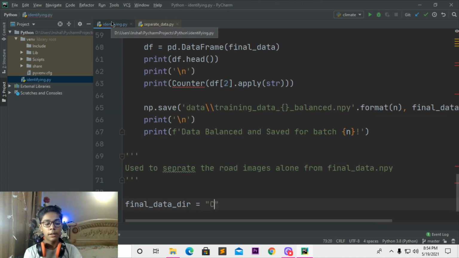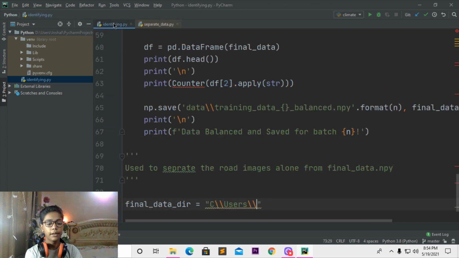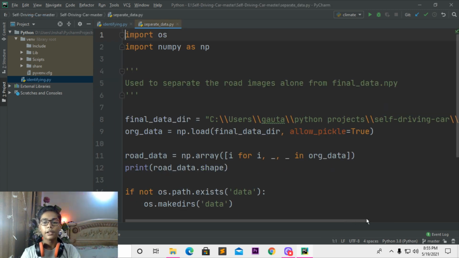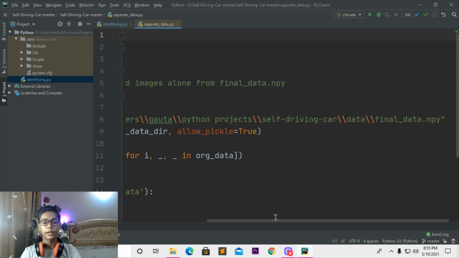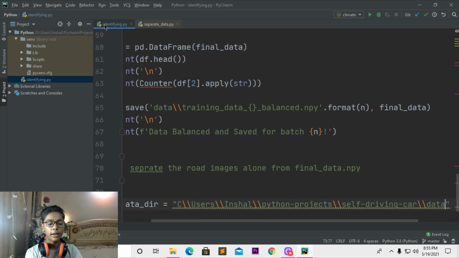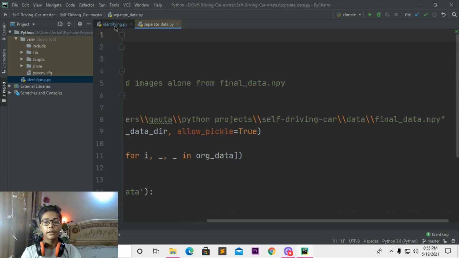When you've done with that, I'll now write C users. You have to write two backslashes after everything, then write your desktop name, my screenshot. It was just a simple example desktop name which was written in this file. Here it is written Python project self-driving car. So here I'll now write Python projects self-driving car. Then I'll write the backslashes two times again, then write data backslash, then write final data dot npy. So you can see we have done with that.